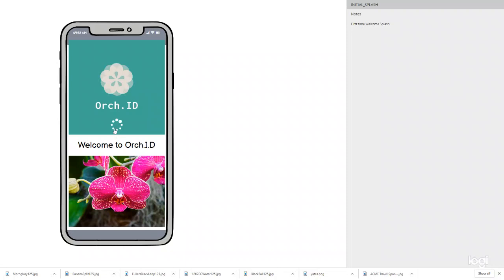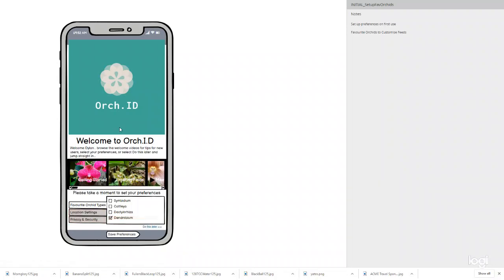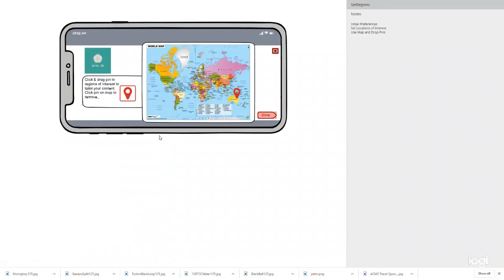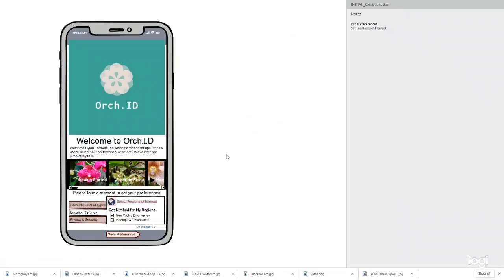Users are taken into here, and then after a few seconds this will close and prompt the first time user to set their preferences. They can skip this if they wish, but if they set their favourite orchid types, this will customise their feeds and videos available. If they set their regions of interest and favourite locations, this will enable them to, again, see content that is of interest to them and see travel offers that are most relevant.